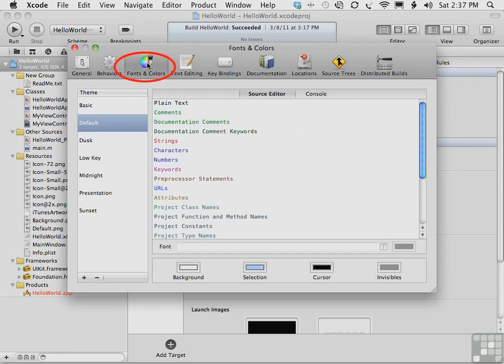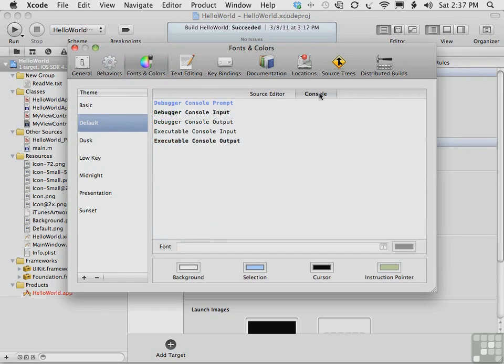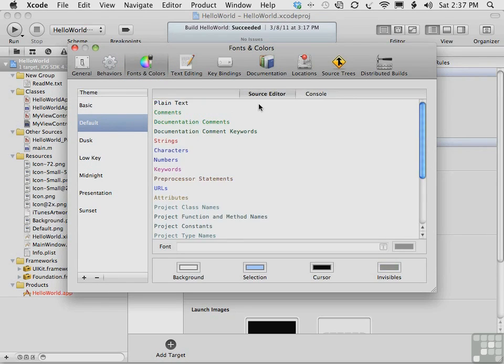Finally, you can even set the fonts and colors for the source editor and the console, which I talk about later in debugging. You can also come here to see what the colors mean. Obviously, green are comments, red are strings, blue are characters and numbers, purple are keywords, and so on.